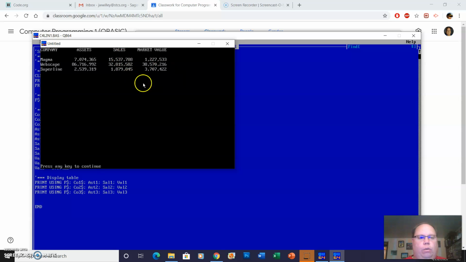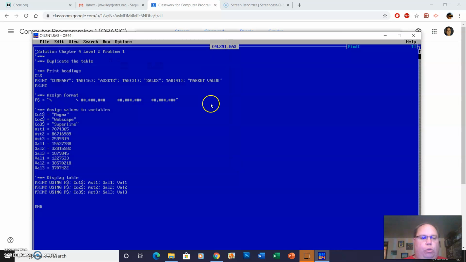It's right there. Okay, so you've got Magma, has assets and sales there, has a market value there. Webscape, there's their assets, their sales, their market value. Superline, assets, sales, and market value there. So just be aware of that as you go through there. So we've got that. That was the first program.